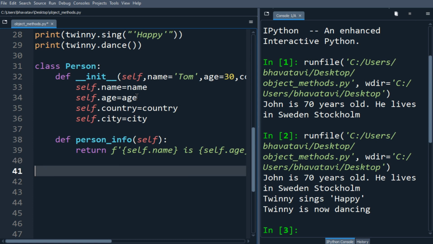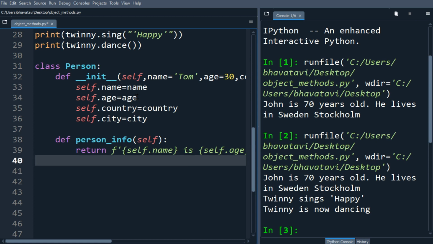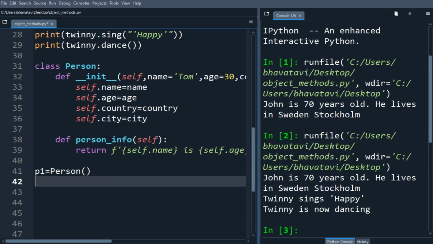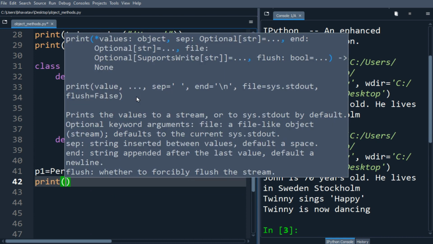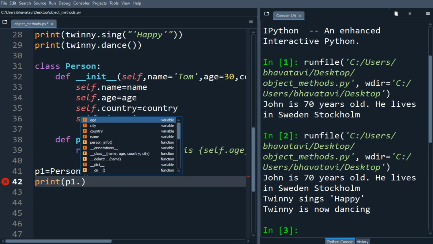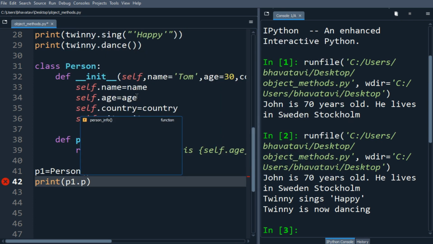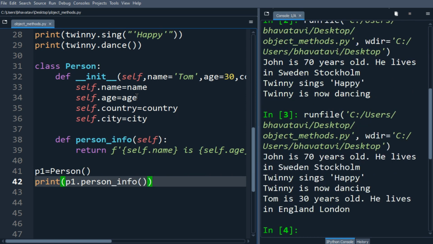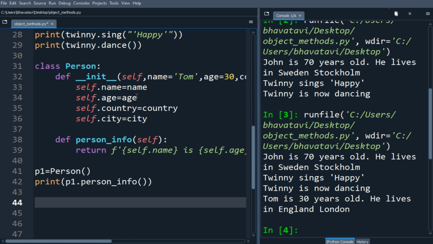So we'll use the same thing, and we'll put p1 equals Person. So this was our first object, person p1. Let's print the value of p1.person_info. It will just print the default values. So you can see it is printing the default values: 30 years old, lives in England, London.